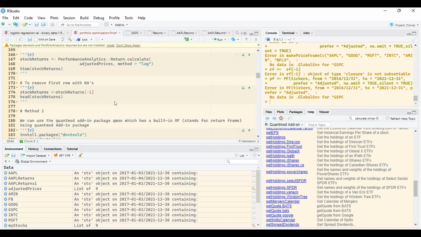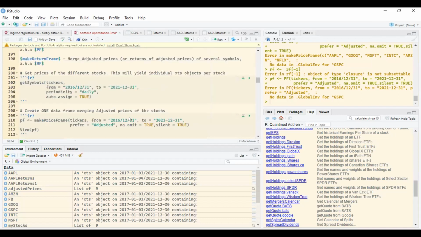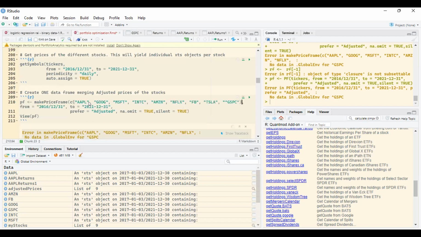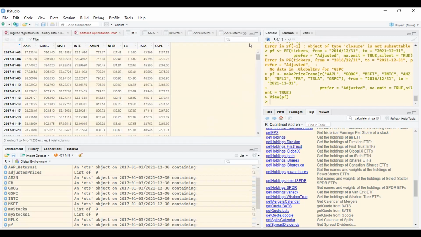This one. Make price frame. Okay, replace the tickers there. And then for the GSPC, remove the caret. This is the caret symbol, this one. Yes, that one. Okay, then run it now. Run the whole code chunk. Okay, thank you. So do the same for the others.